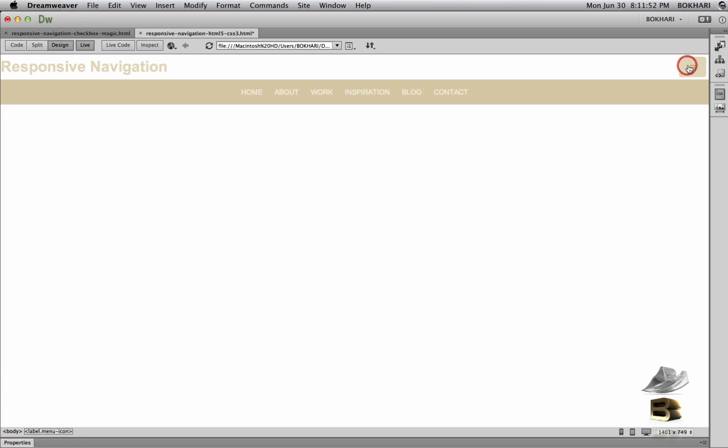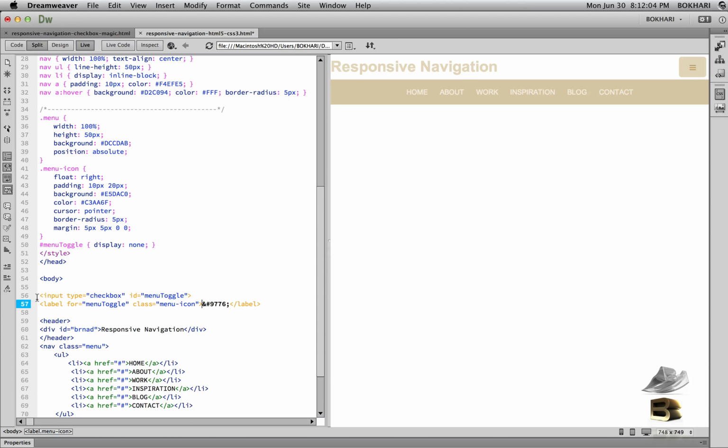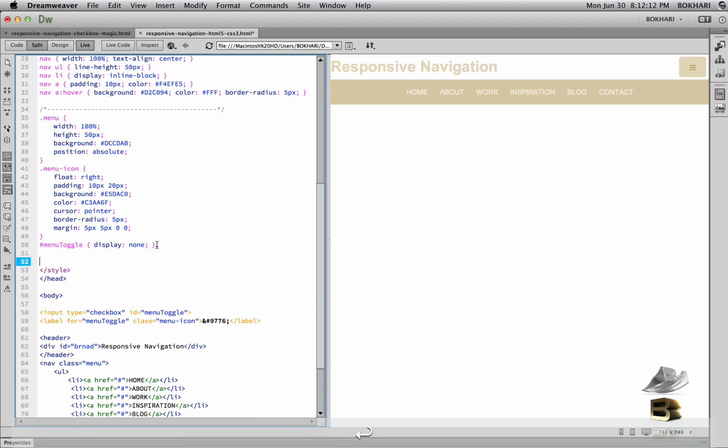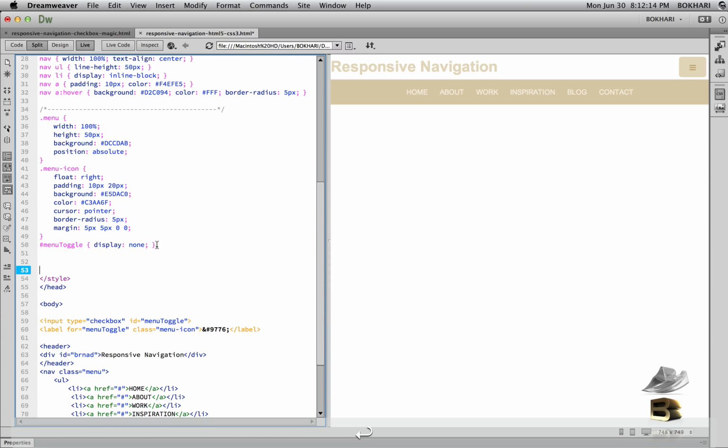Okay, so we want this to be clickable. So when we click, it will be coming from the top. Okay, so let's do that. That's the fun stuff. So we have just completed the input type and the label for this, and we're gonna do the magic thing. This is the magic line. Okay, so we're going to work with this menu toggle.